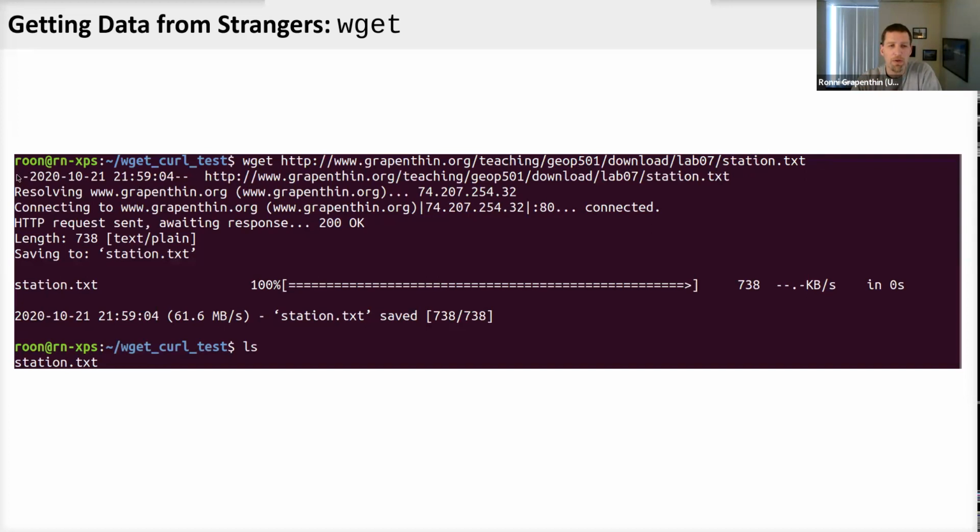The output on the command line, which is the same that you see in your Jupyter Lab environment, is a timestamp, and then it's trying to retrieve this file. It resolves the URL, finds the IP for it, connects to that IP address on port 80, tells us that it is connected, sends the request to get the file, gets an OK response, and then is saving data to the file station.txt locally. It gives you the progress bar, and it's done very quickly because it's a very small file.